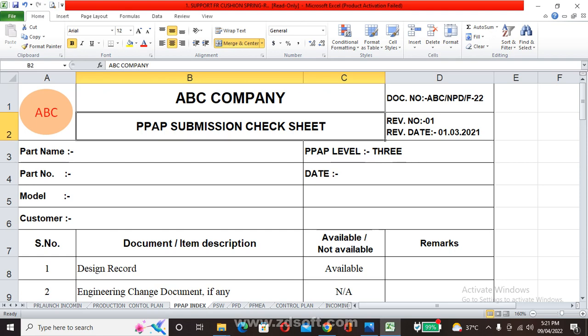Here we did a PPAP, so we will give the PPAP submission check sheet to the customer. In this sheet we will mention all 18 or 19 documents, the document numbers, the revision number and the revision date also. Okay, and I have already told you we did this PPAP on level 3.